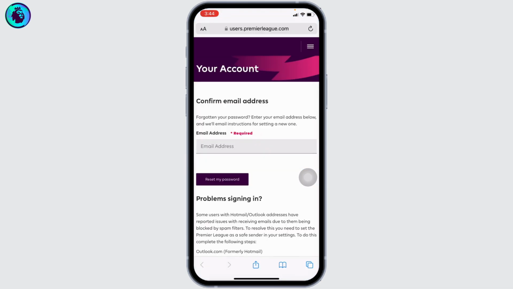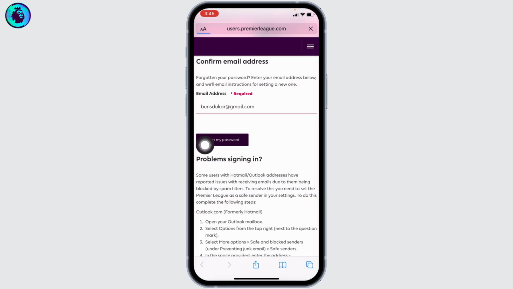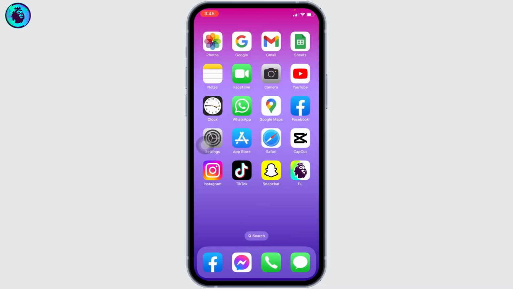You will be directed to this kind of page. Now over here you have to type in the email address that is linked with your Premier League account. After you type in the email address, tap on the option of reset my password. Now you will be receiving mail from Premier League, so close this and open up your mail.